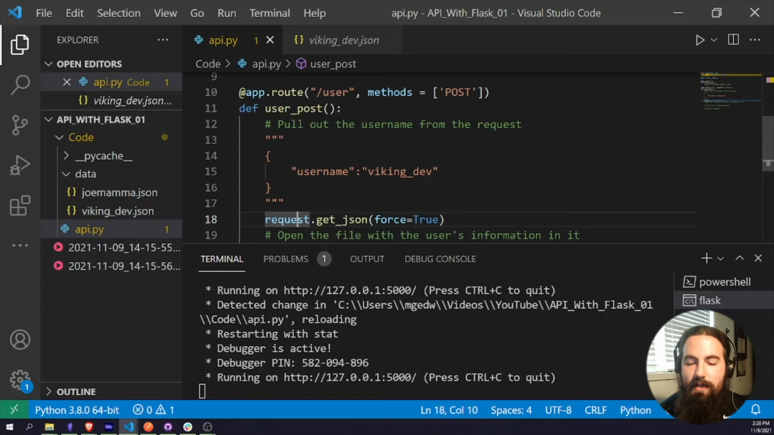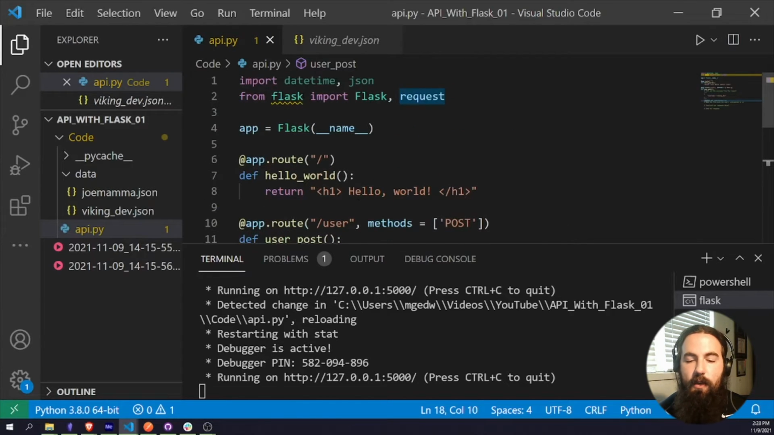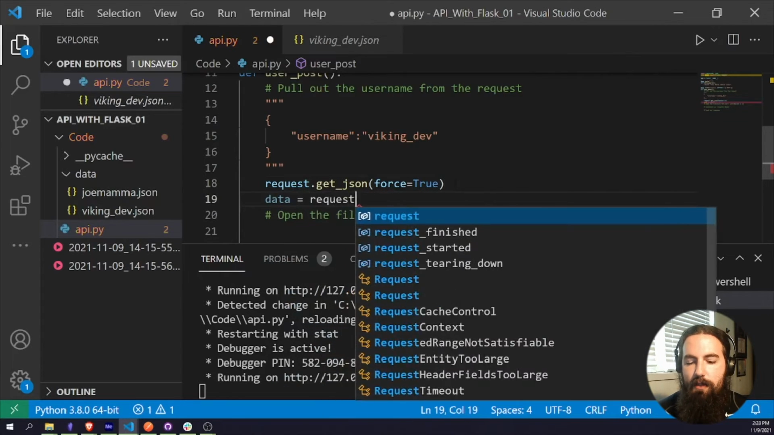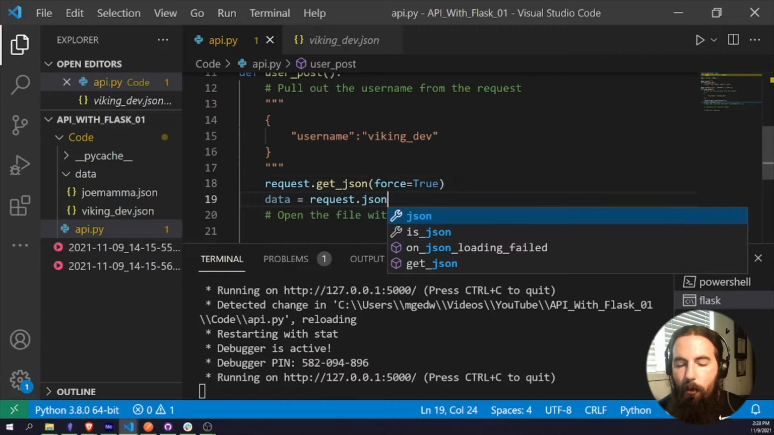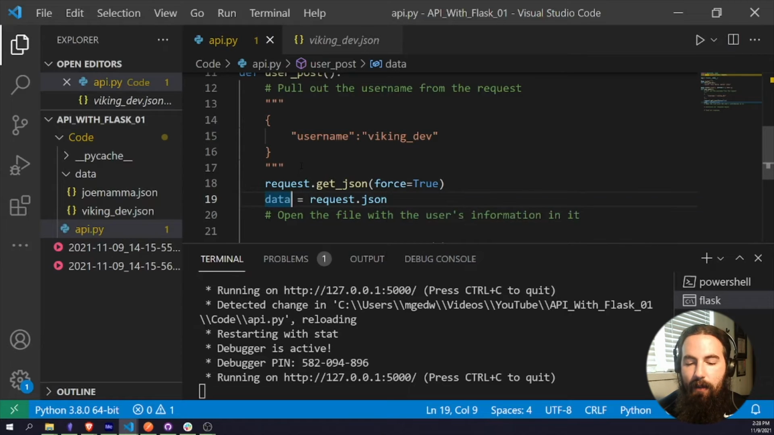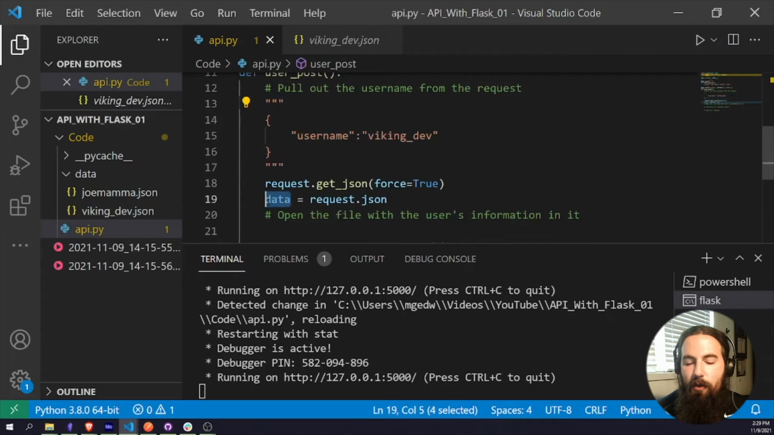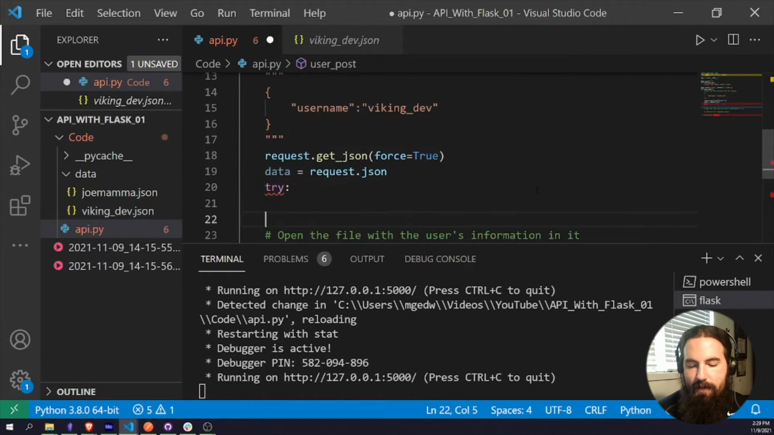We are using the request library, or the request portion of the Flask library. Now we are going to say data is equal to request.json. Now, we obviously haven't actually pulled out the username yet, but we have actually fetched the raw data. So we've essentially fetched this object from the request. So when we send this request onto the API endpoint /user as a post request, this is going to be the portion that actually pulls out the raw body of our request. So we've got data equals request.json, and we're going to wrap the rest in a try except block.